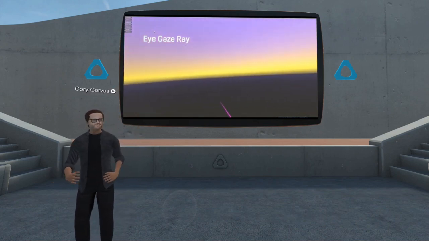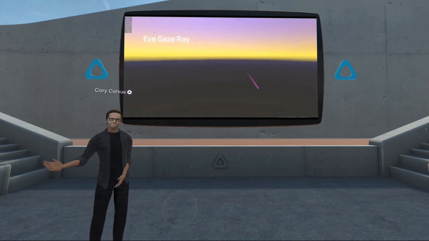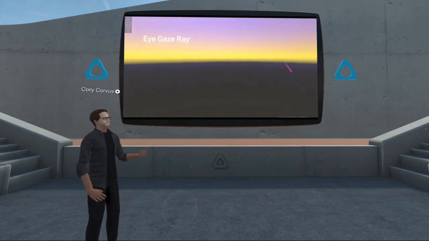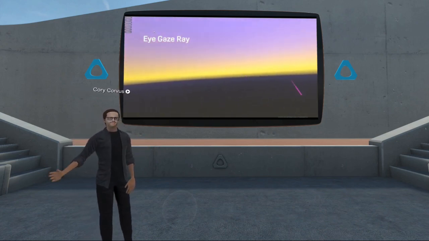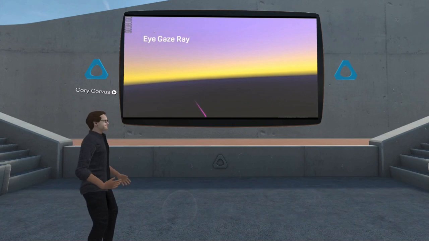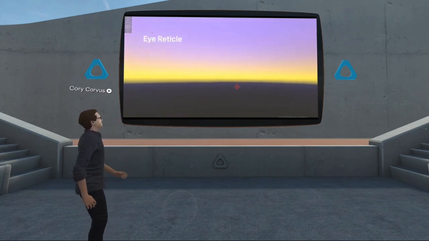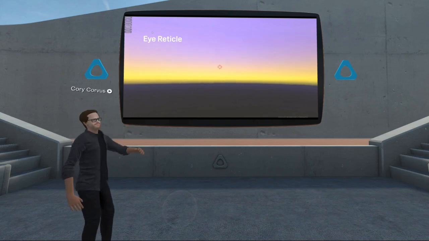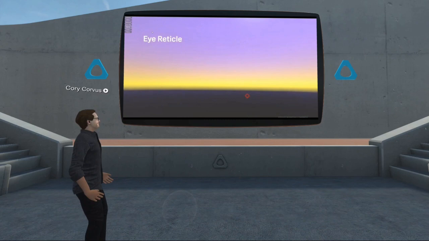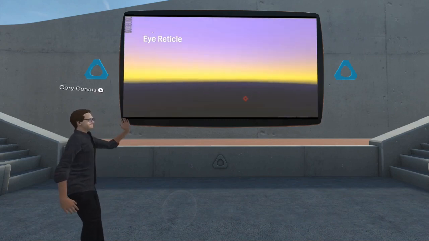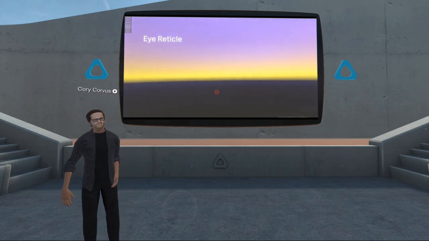Some of the other functionality provided in the SDK is a gaze ray. Obviously, you will not want to use this in the public build version of your content, but for testing and debugging, it's great to be able to see where the user is looking. Another useful use case is adding a reticle, and an easy way to do that is to just add a sprite to the end of the gaze ray.